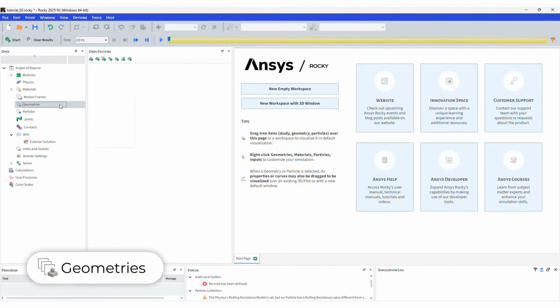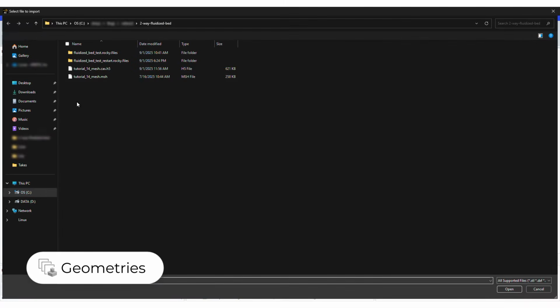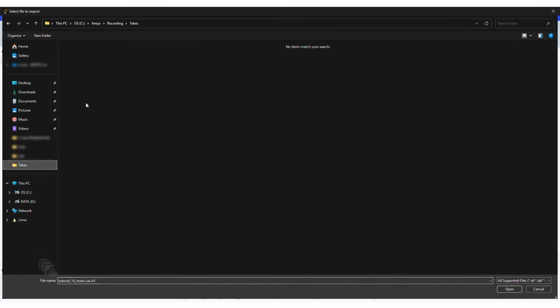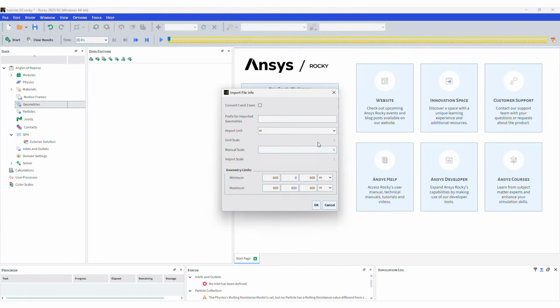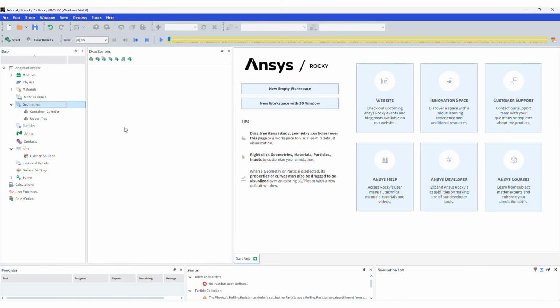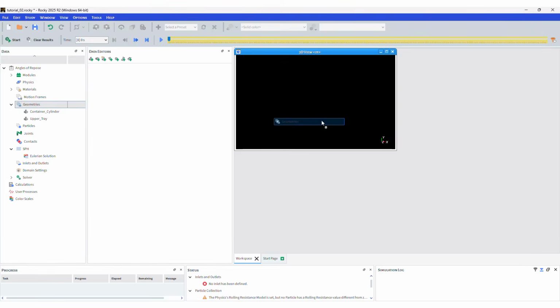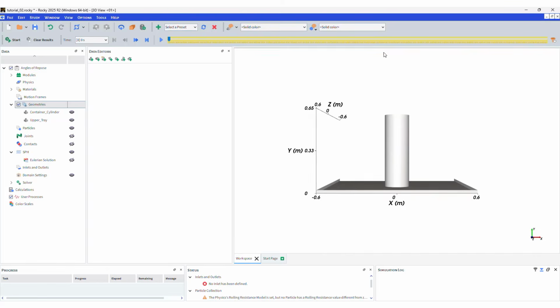For the geometry step, we will import geometry files in STL format. From the files folder you have downloaded previously, select the geometries for container cylinder and upper tray and import them using millimeters. To visualize the geometries, just drag them to the workspace area.